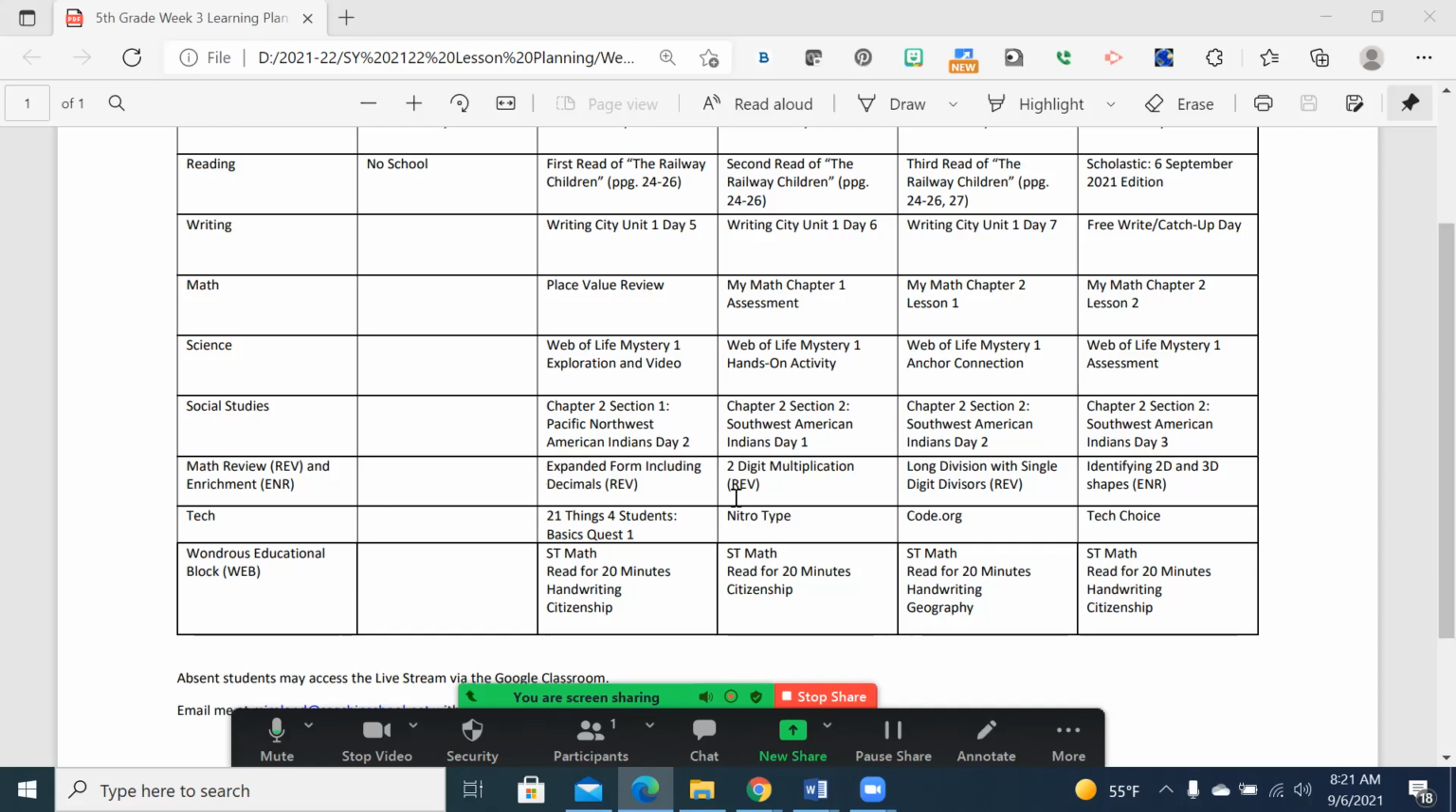Here's our math review and enrichment. You can see it spelled out what we're doing each day. The tech guidelines let me know which one to assign each day. And you could say, what's tech choice? Well, tech choice on Fridays gives students an opportunity to choose whichever one they want. So if they didn't finish basics quest 1, that would be ideal. If they wanted to do some more NitroType, students love that one. Or code.org has a pretty popular following. That's where they could just say, this is the one I want to do. Sometimes student choice is very important.